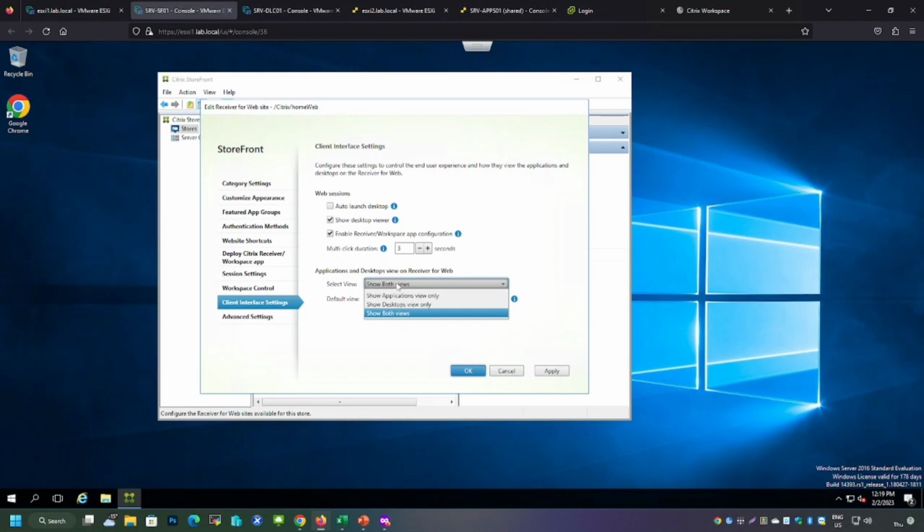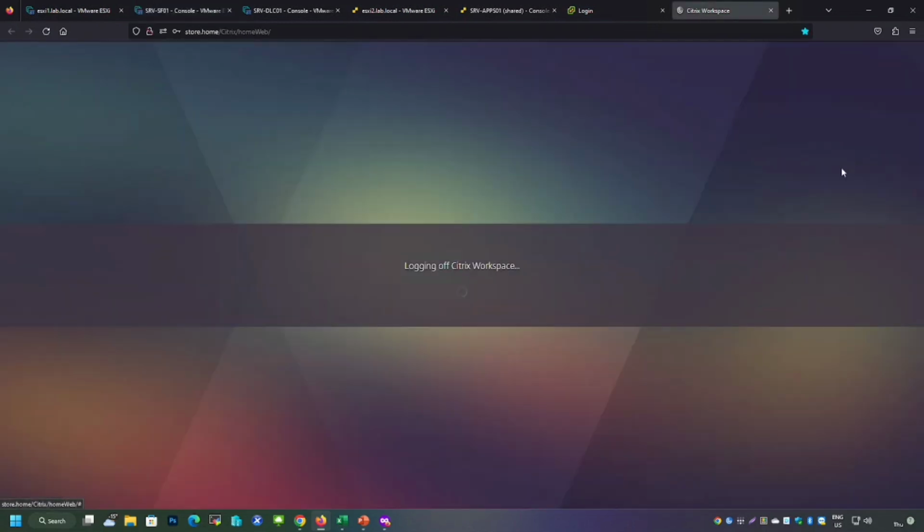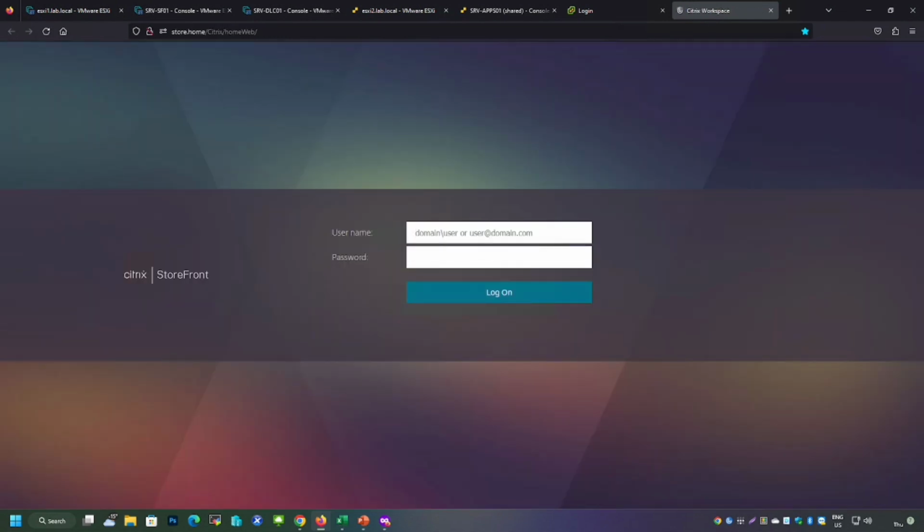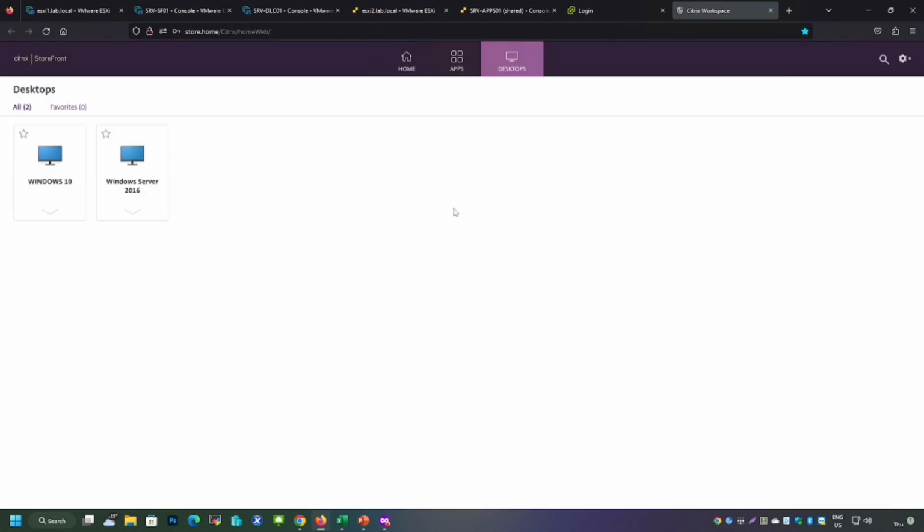And in the view, you can see that I have selected show both views. But if you want, you can change it to desktop view only if the user does not have any applications assigned, or if the user does not have any desktop assigned, you can show applications only. But in our case, we have both the views, so we will click on auto. But if you want the default to be desktops, you can do that as well, and click on apply. Now when the user logs off and logs back in, as you can see, it automatically took it to the desktop window, not to the apps.